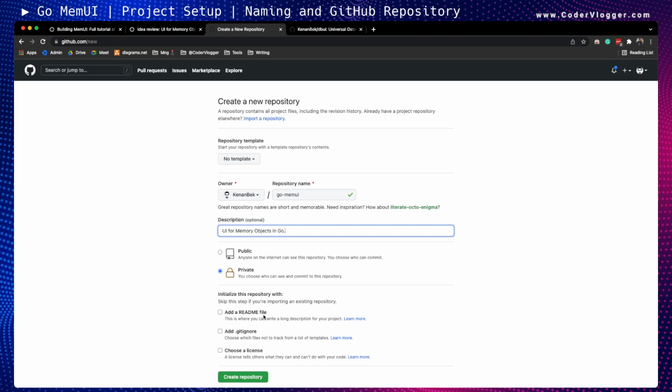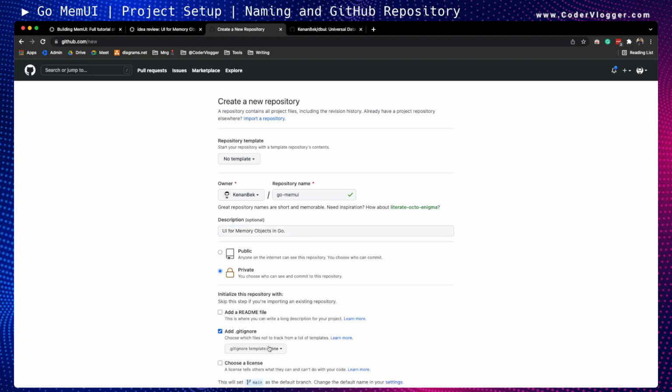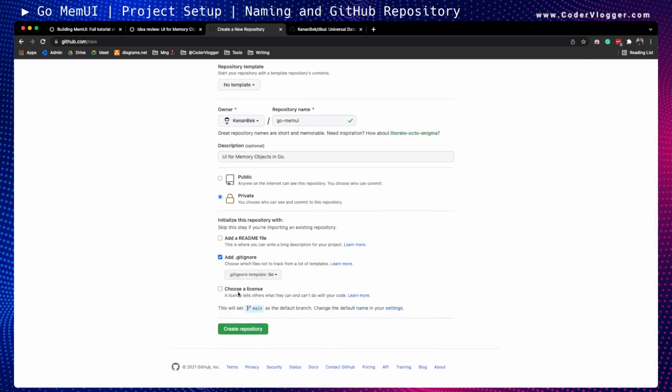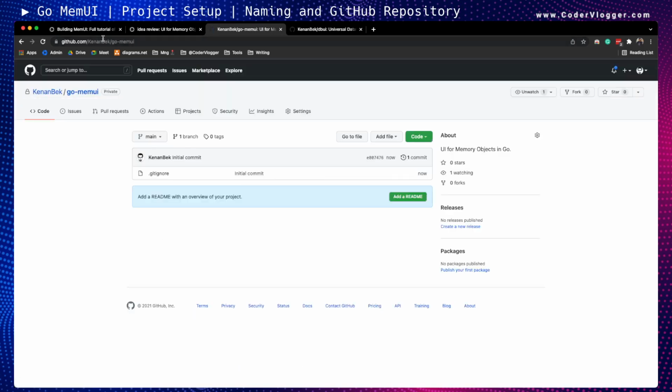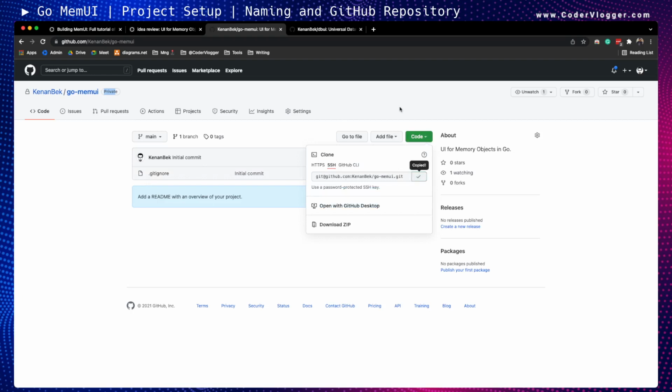Actually, you can switch to public at any point. I will add an ignore file, which will be for Go. In terms of license, I don't know yet. We can decide on it later. It's not important for now. And in terms of branch name, I am very used to main, so I will stick to this naming. So let's add a repository. So now we have MemUI. It is private. So let's clone it locally.